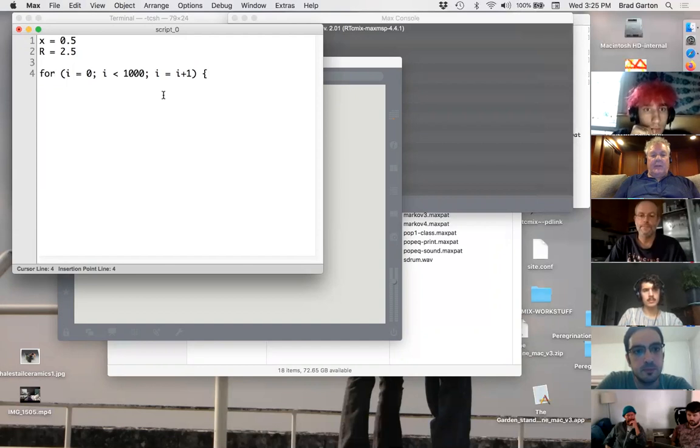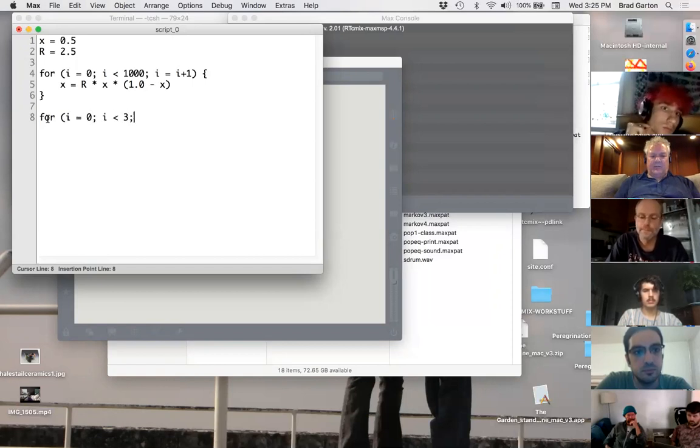And again, you should all be happy with this. Now it's a for loop. And what we're going to do is we're going to say X equals R times X times 1.0 minus X. Okay? And then just for fun, we're going to see after doing that, what is the current value of X. And just for fun, let's print out the next values of X, okay? For I equals 0, I is less than, say, we'll just do three values. I equals I plus 1.